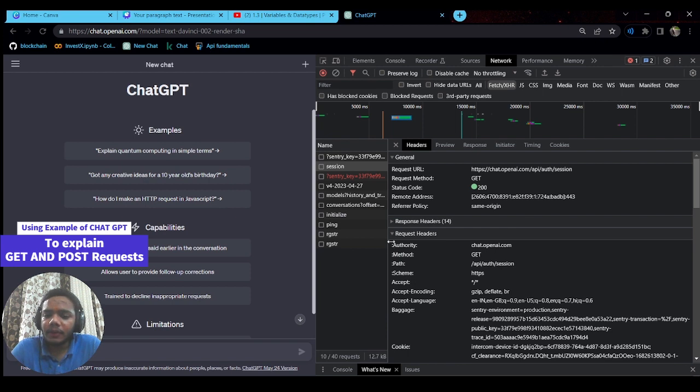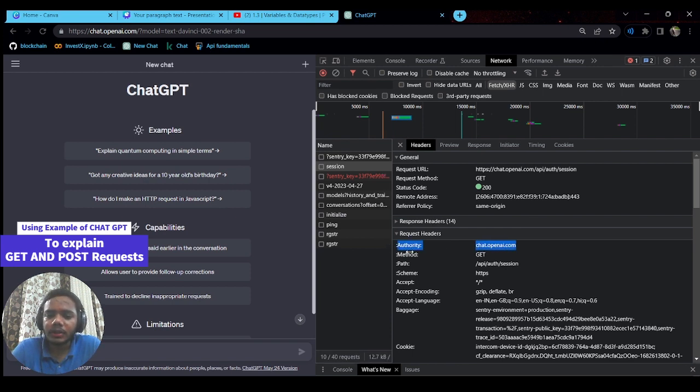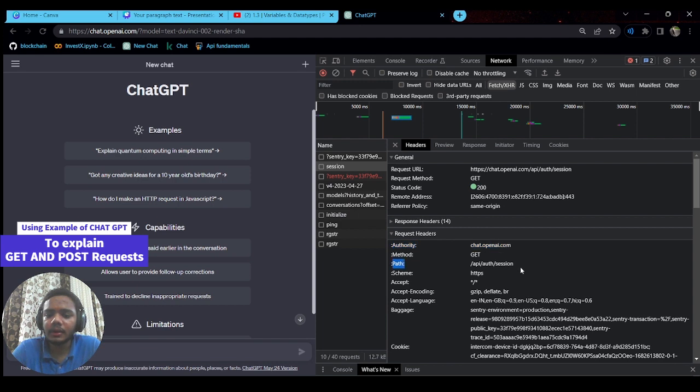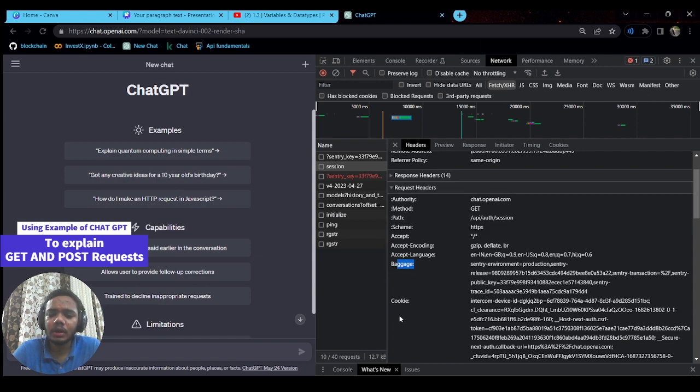Now it has different types of request headers, like authority, the method, and the path. See here it is defined that the path is /api/auth/session, and the base URL is chat.openai.com. Similarly, you can see what it accepts, the encoding, the language, the baggage and cookie. All these are different variables that this particular program is associating with this GET request and providing to the ChatGPT server to let it know that I am making the request.